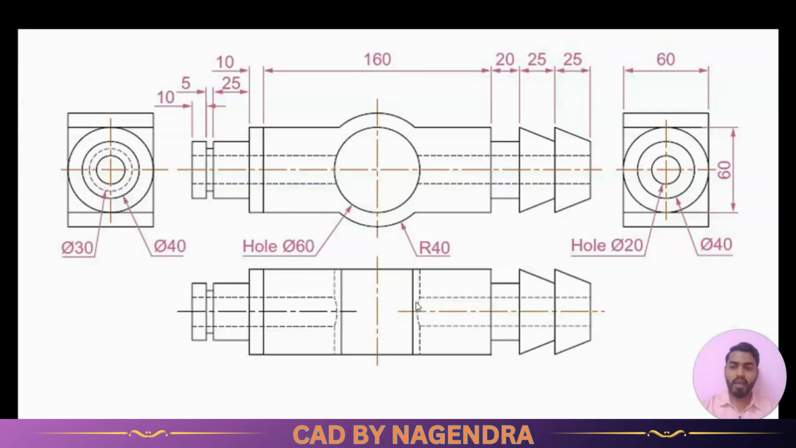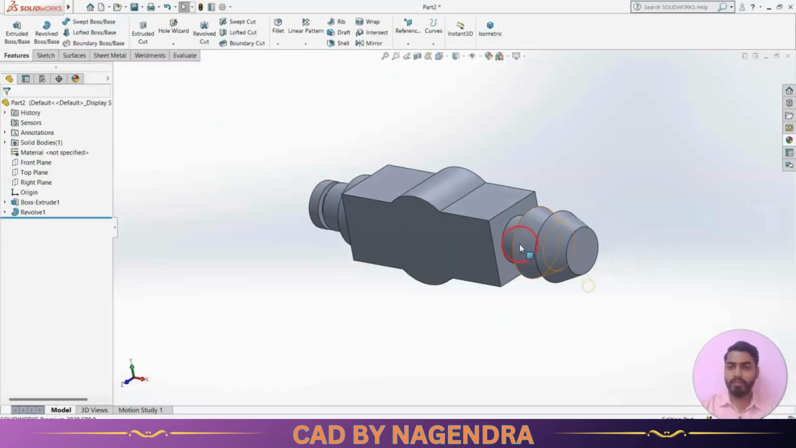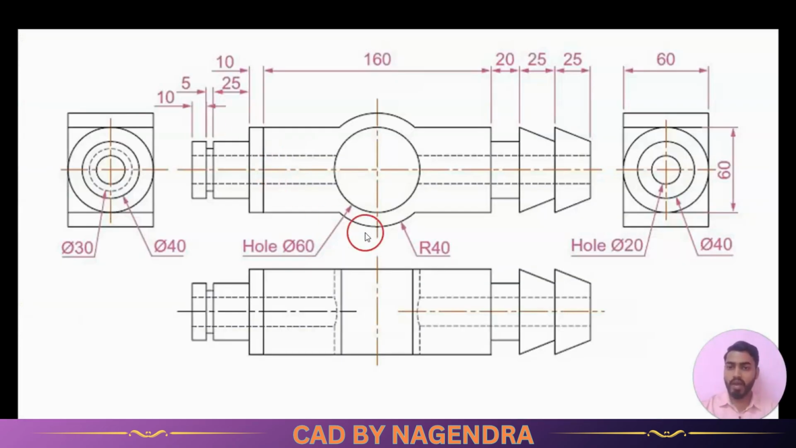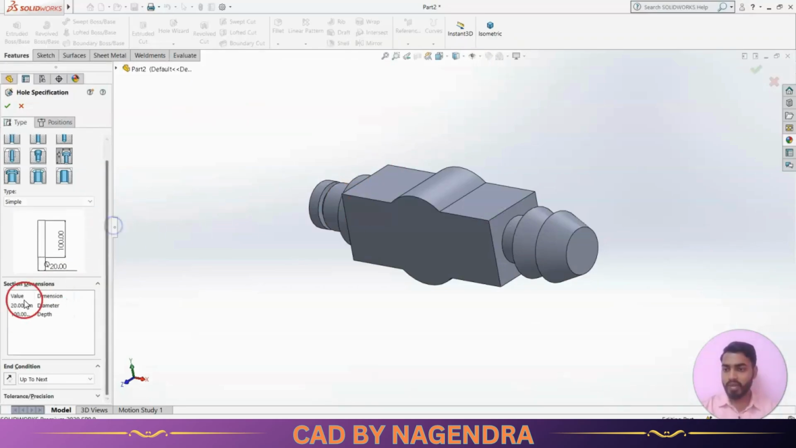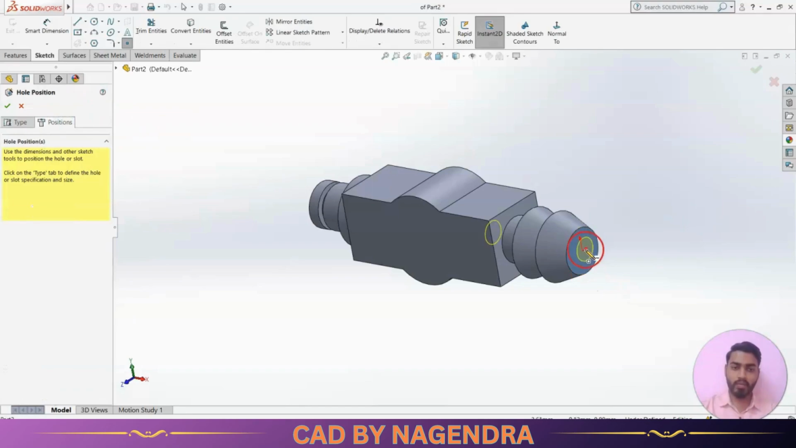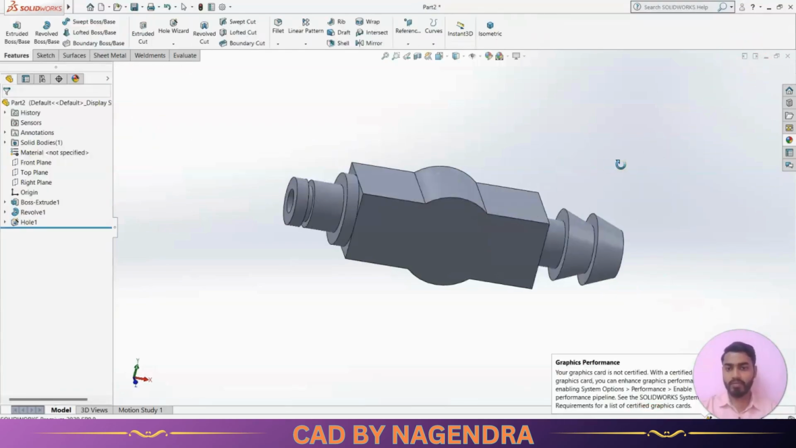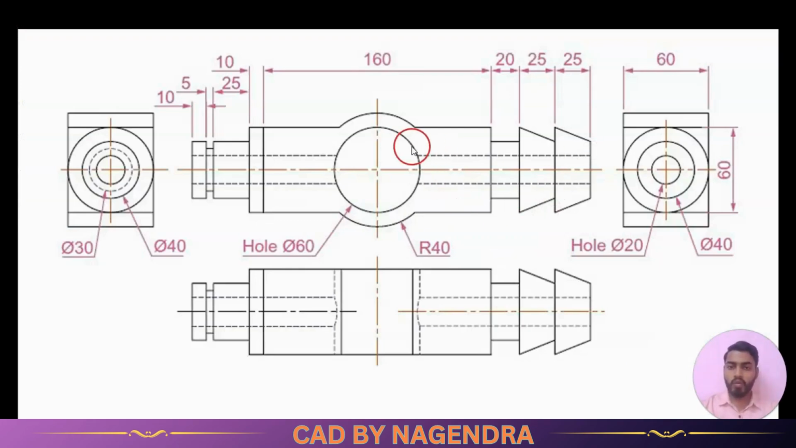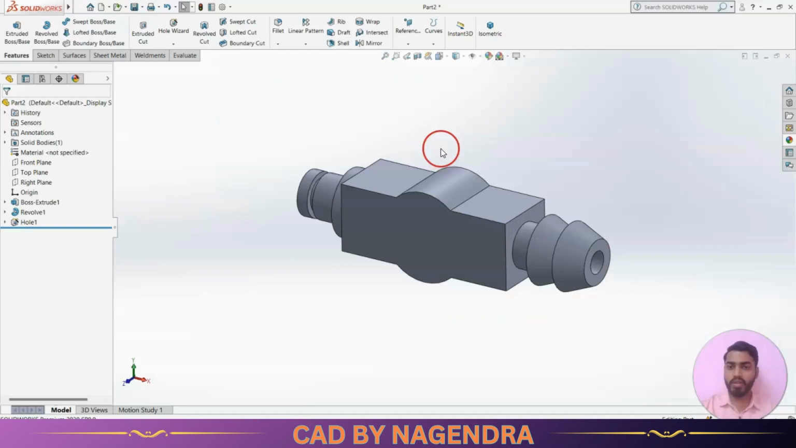Then last we are having 2 holes. From the side we are having a diameter of 20. One hole we want with diameter of 20, depth up to last. So here we need diameter of 20, depth up to last. You can make it through all. Position we need from this face exactly at the center point. We can make it fully defined. Let's say okay.